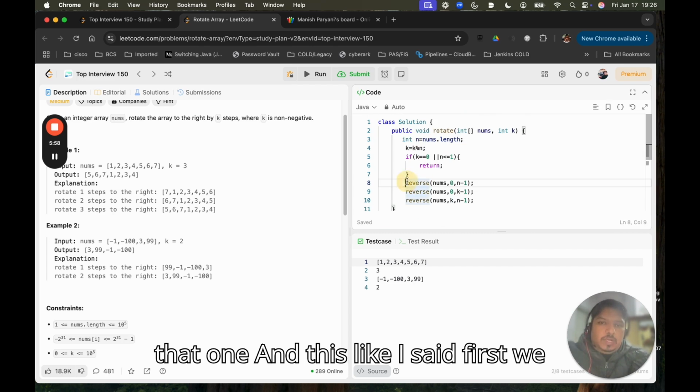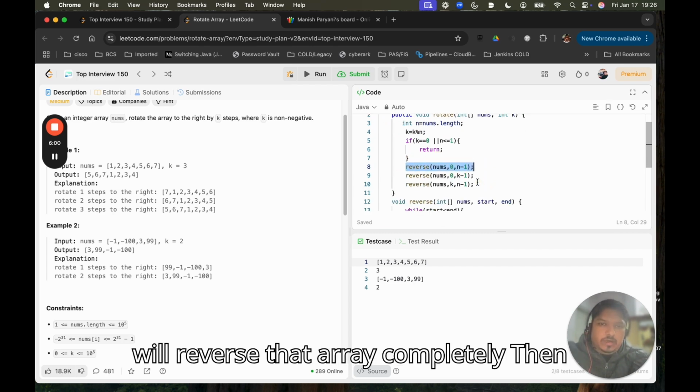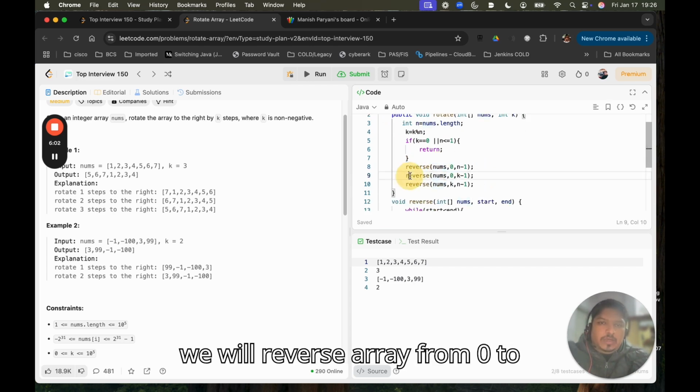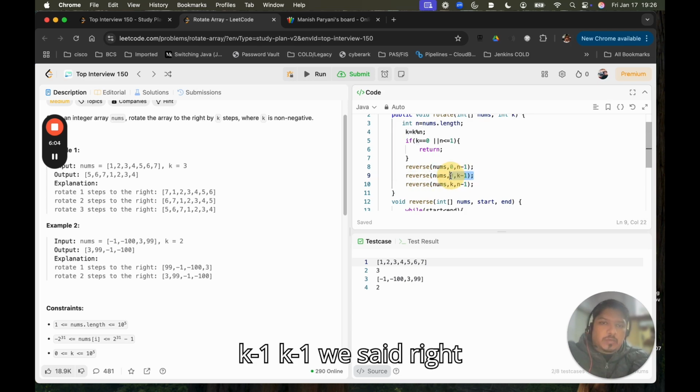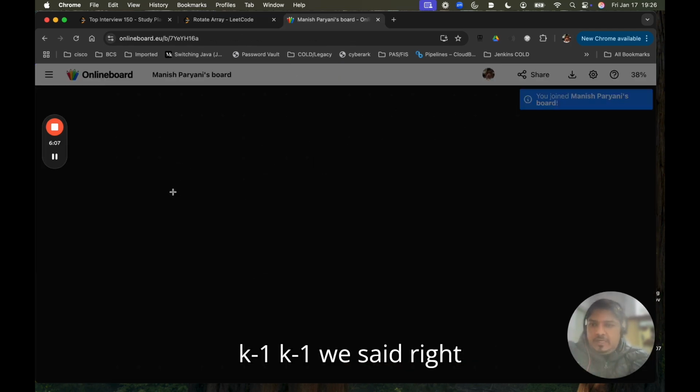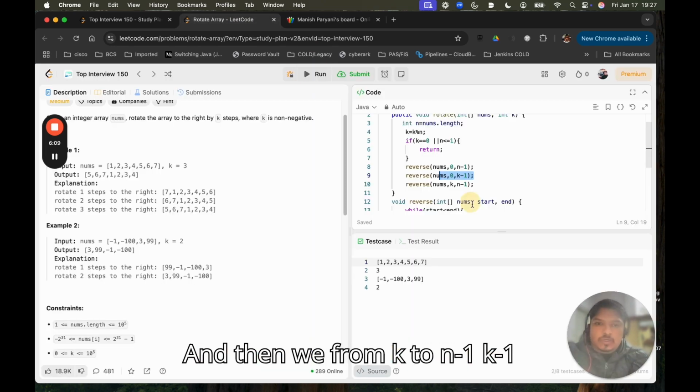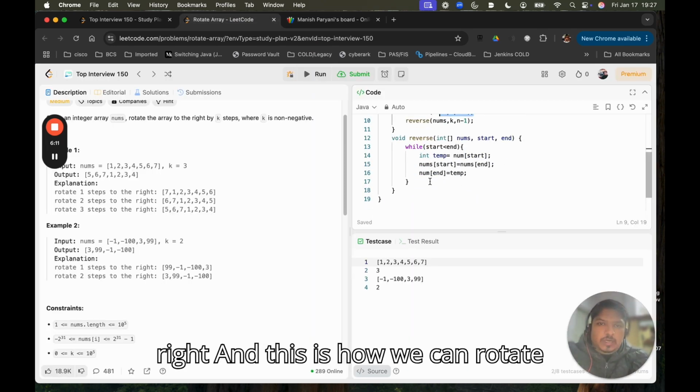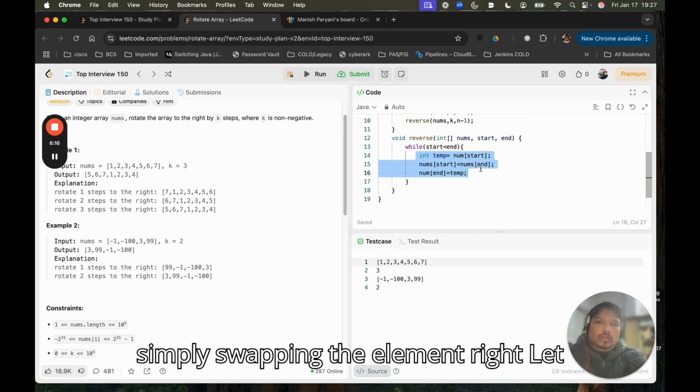And like I said, first we'll reverse that array completely. Then we will reverse the array from 0 to k minus 1, right? And then from k to n minus 1. And this is how we can rotate, simply by swapping the elements, right?